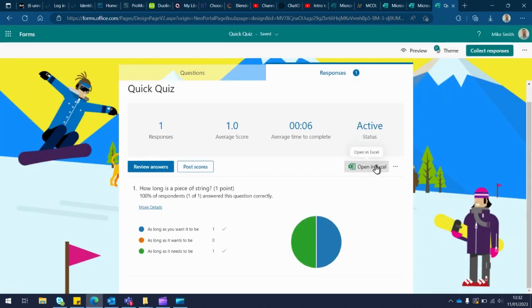Now, you might want to open this in Excel because that will give you the option to download a spreadsheet with all of the names and all of the responses, which then obviously you can do something with in terms of creating your own charts and graphs, filtering the data and so on.